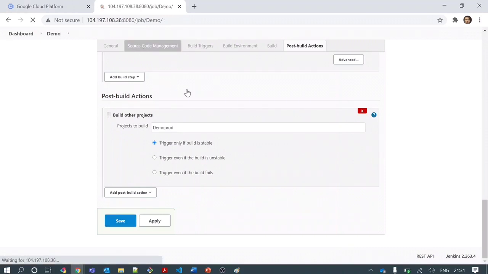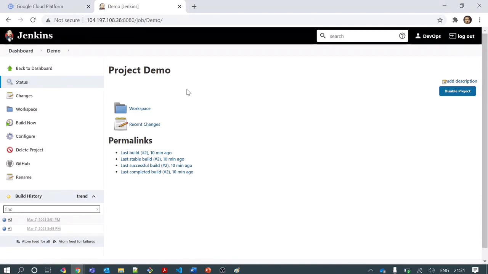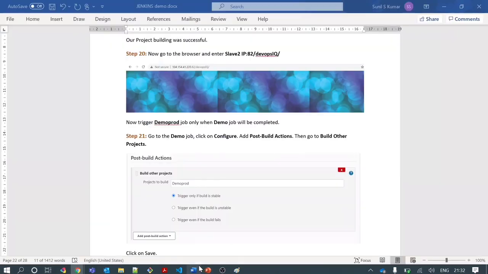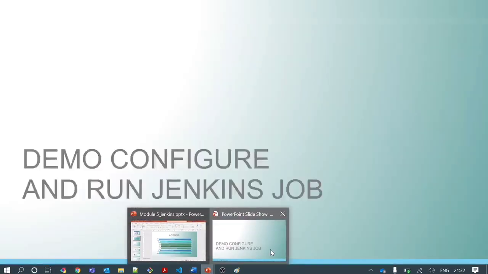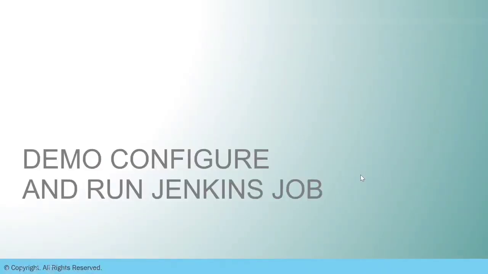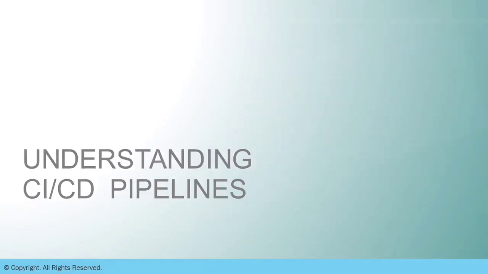Once it is saved, the demo job will trigger demo prod automatically without any manual intervention, and it will do the production deployment once the demo test has been successfully verified. Fine, this setting has been done. Here we saw creating two jobs, one each for production and development, and we also saw how we can trigger the production job automatically once the test job is successfully verified. So this was all about configuring and running jobs in Jenkins. In the next session we cover pipelines.